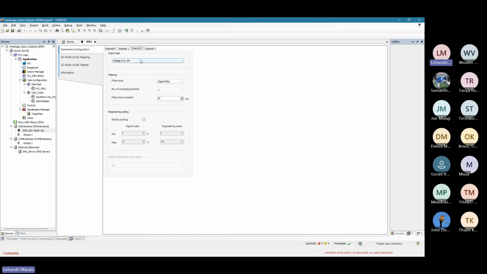I also have a PT100 with the range of -50 to 250 degrees Celsius on my second channel. And the rest I will be leaving as such. And then on the third channel, I have a K-type thermocouple wired.